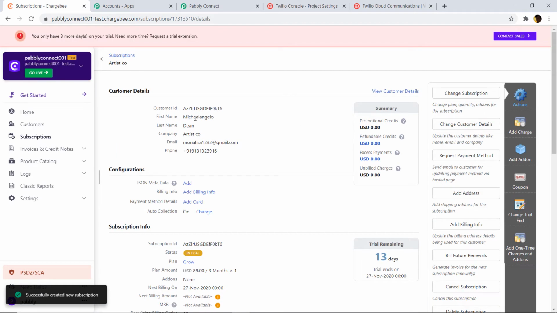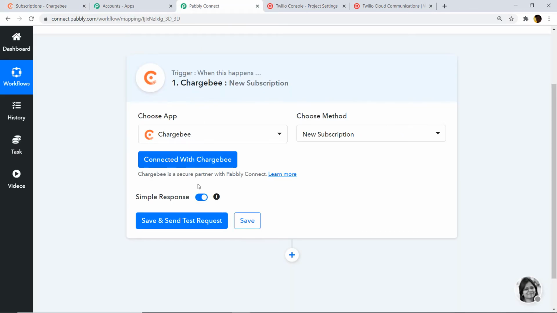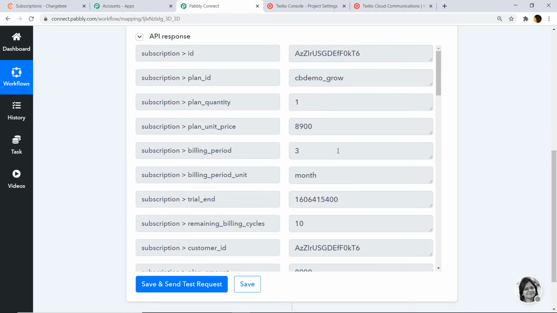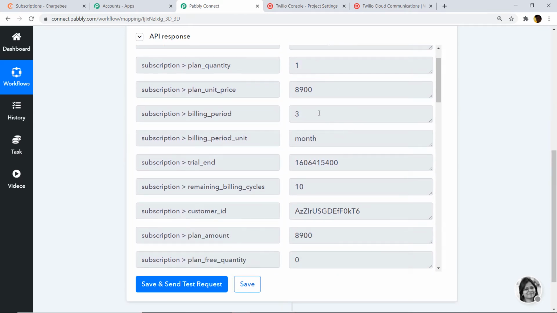Okay, a subscription has been made by this person called Michelangelo. His last name is Dean. He works in this company Artist Co, and this is the email address and this is the phone number. Let's make sure that Pabbly Connect can capture this data. To do that, just click on this button, save and send test request. When you click on this button, the API will give all the details.